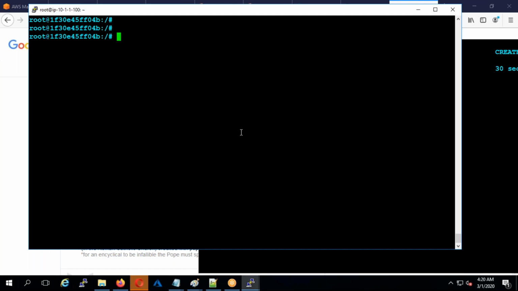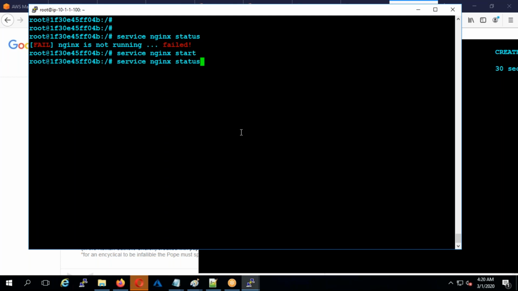Now the problem is, for example, if I type service nginx status, because that image already has Nginx, and it is stopped. I'm going to start it. Service nginx start. Just imagine I'm starting it. Status: Nginx is running. Now what I want is, how do you connect to this container? That is the challenge. By default you can't connect to the container.